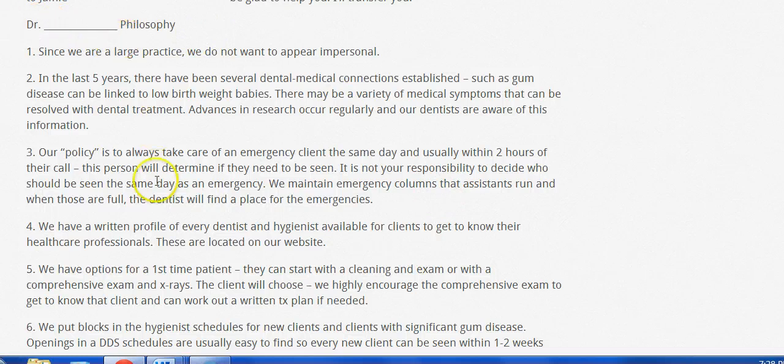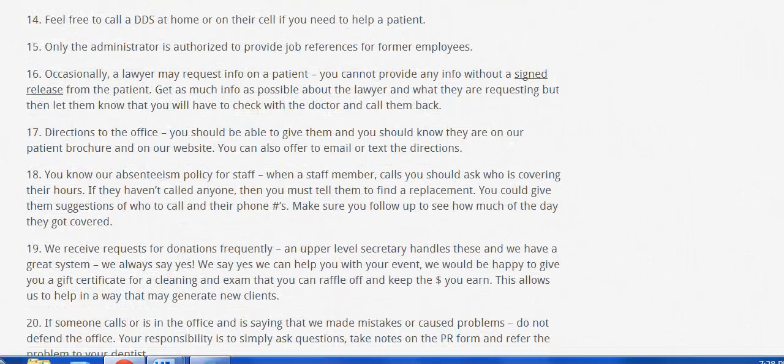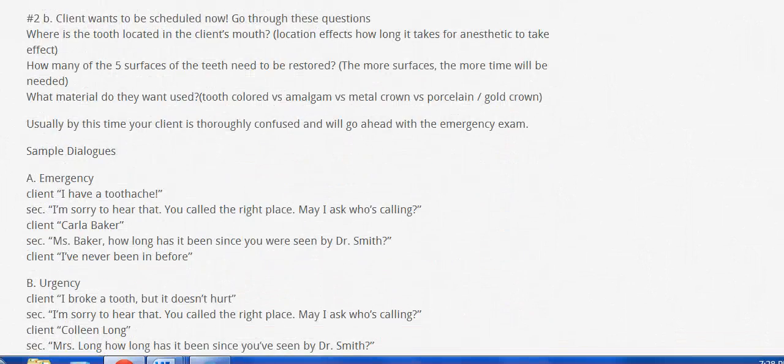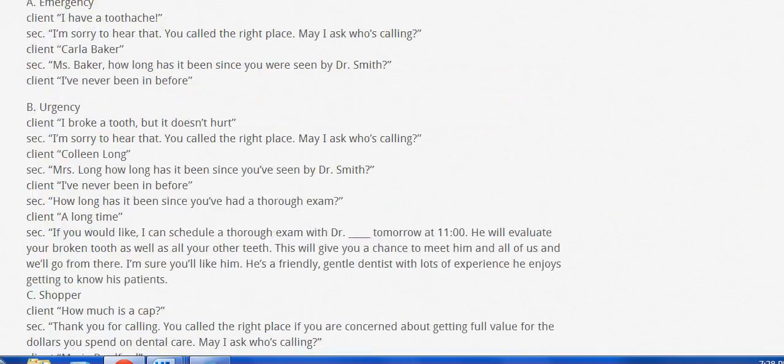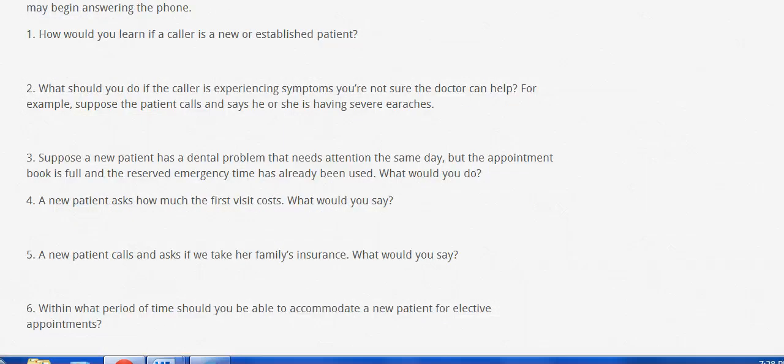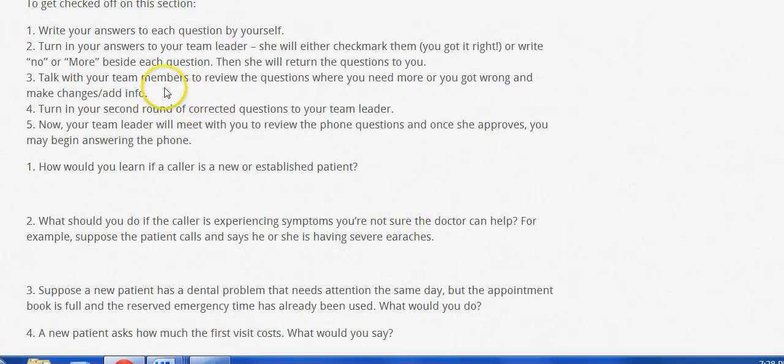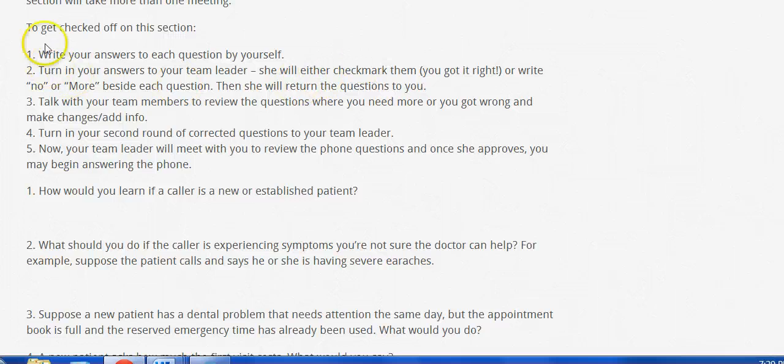I insert a section on philosophy, so that can be customized for your practice. And it includes a lot of the basics. It includes some sample dialogues, again, all with the idea of really providing basic training. And to turn it into an actual system in your practice, we talk about how to get checked off or approved. There are a series of questions that they need to write the answers to and then turn in and get checked off.